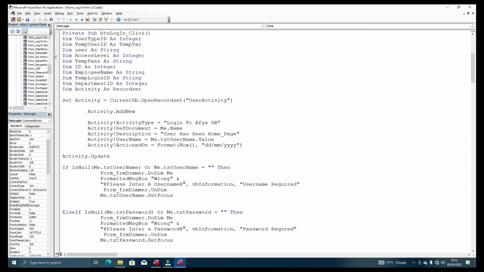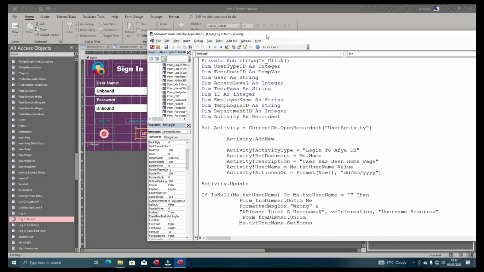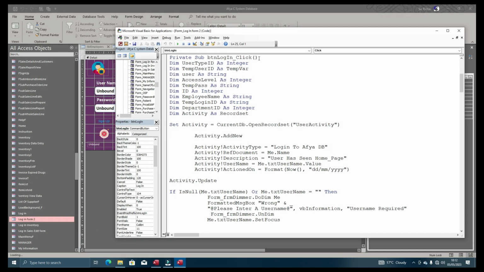First of all, we dim the following variables. Dim user type ID as integer, dim temp user ID as variant, dim users as string, dim access level as integer, dim temp pass as string, dim ID as integer, dim employee name as string, dim temp login ID as string, dim temp department ID as integer, dim activities as recordset.